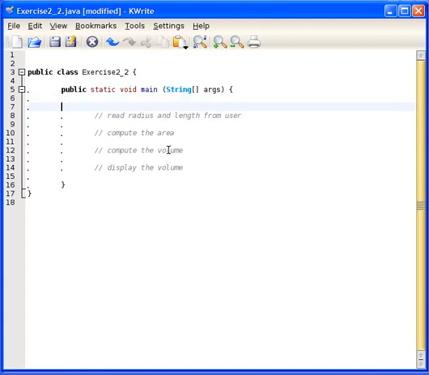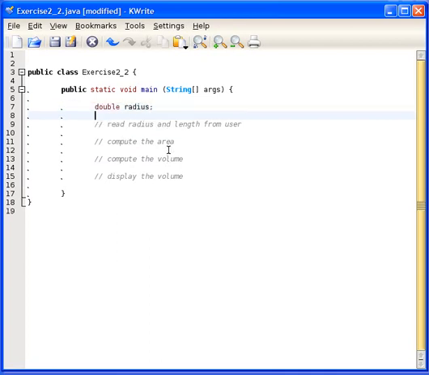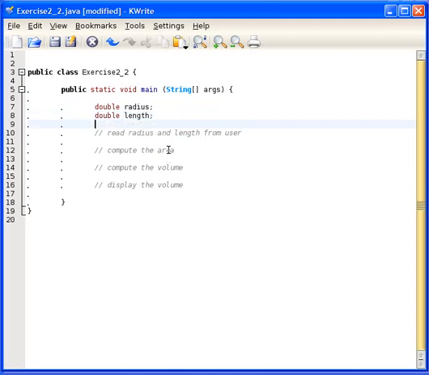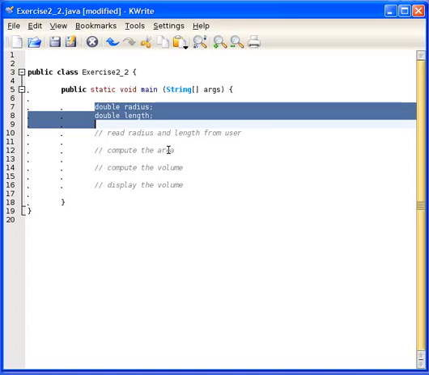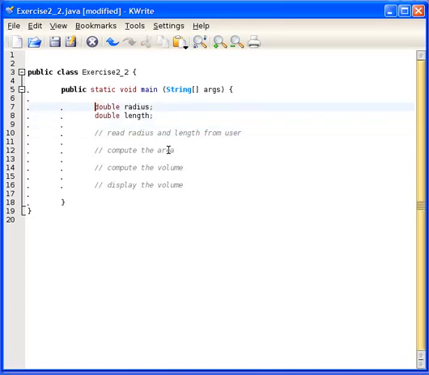Okay. So if we need to read the radius and the length, we're going to need a variable to store the radius and a variable to store the length of our cylinder. So these are double variables. This is different from Raptor. You need here to declare variables before you are capable to use them. How am I going to read the radius and the length? Well, I'm going to do it in two different ways. The first way I'm going to use is simply using the console, so a text-based interaction with the user.